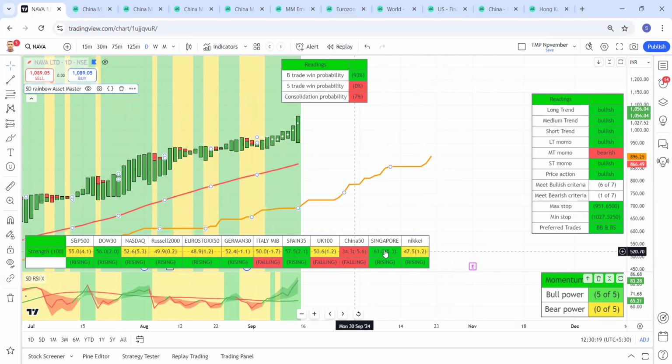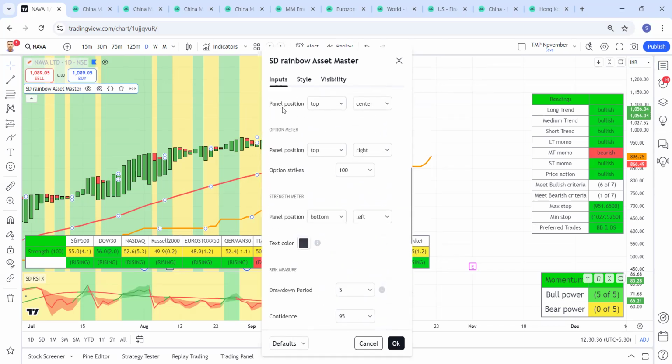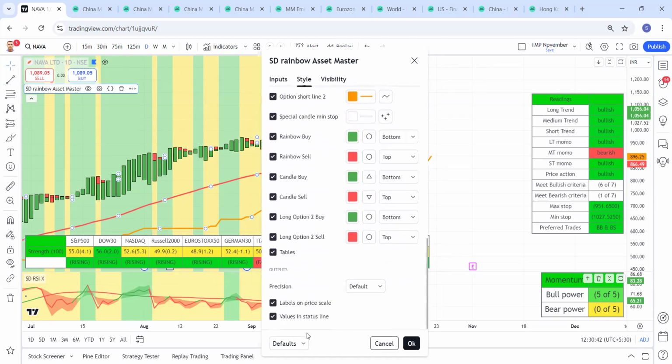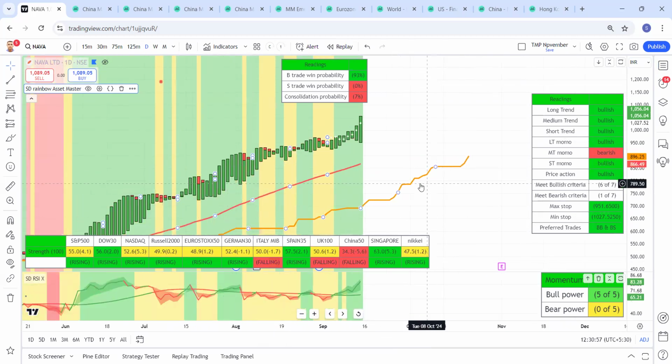Like I should not look at Europe much. Definitely China is weak. Singapore is where things are happening, and in America, Dow is the one that is strong. So here are the settings of HD Rainbow Asset Master. This is a detailed review of the settings. I'll once again recommend not changing the colors. I won't recommend changing the color settings, but the input settings, if you feel they are helping you, if you want to test them out, you can change them.